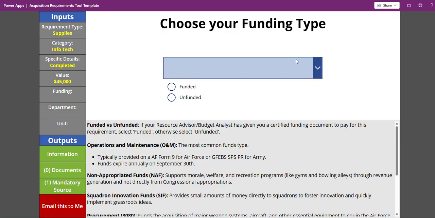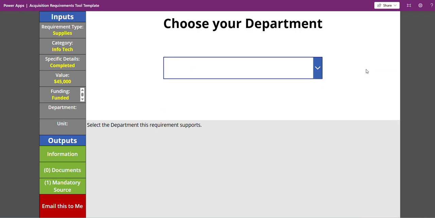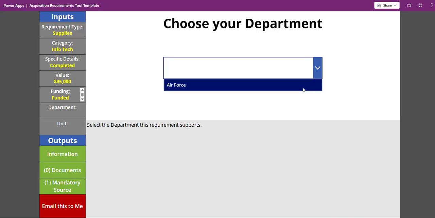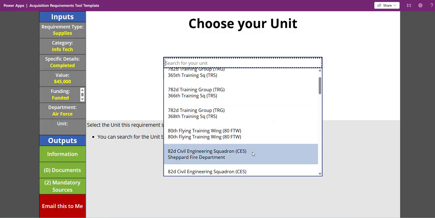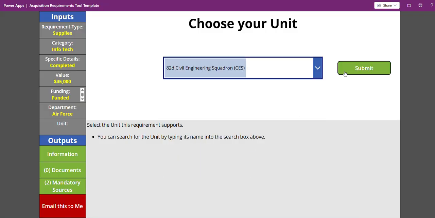For our example, we will select the 3080 funds, and the funding type will be funded. We will then select the Air Force, and now we're going to be choosing our unit. For today's example, we will choose the Sheppard Fire Department.